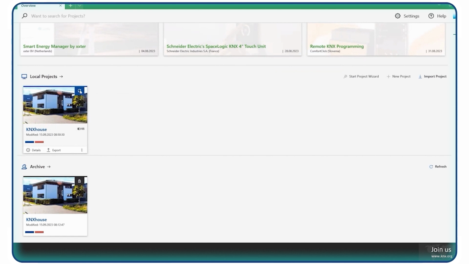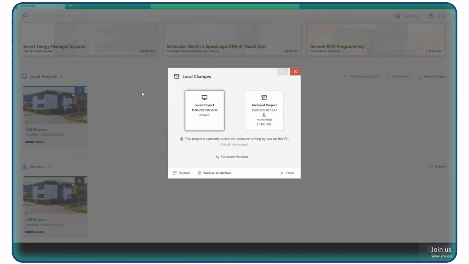click on this here. This tells me that I have local changes. The local version is newer. And the archived version, this was last saved also today, but earlier this morning by my colleague, which is coincidentally also me. But this project is currently locked for use only by me.